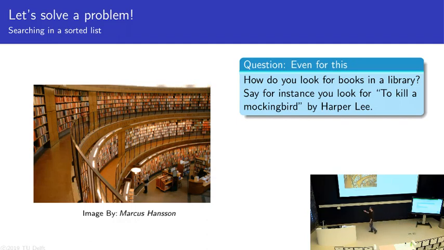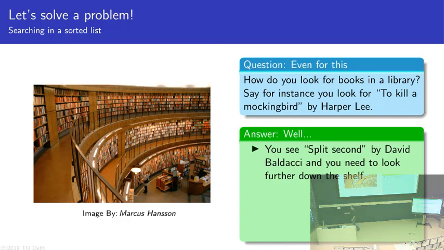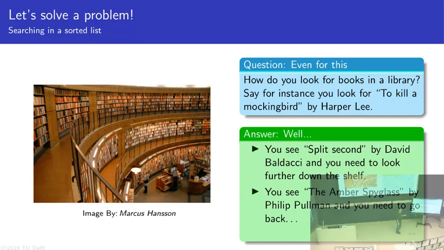Now, when you get to the shelf of books, the first one you find is this book by David Baldacci. Okay, B is before L, right? They're always sorted by last name. So that means we need to go further down the shelf. So I walk a couple of steps, and then suddenly I notice that I'm now next to the Amber Spyglass, which is written by Philip Pullman. P is after L. So that means I need to backtrack a bit.